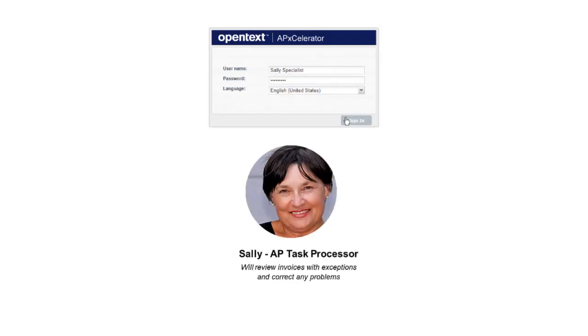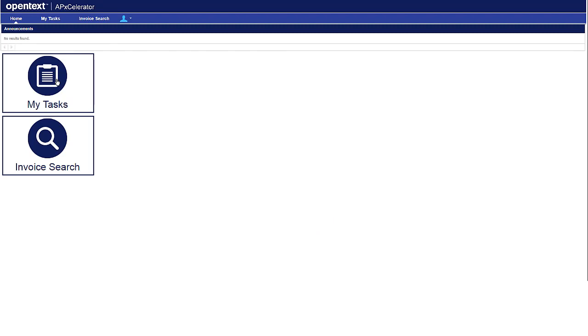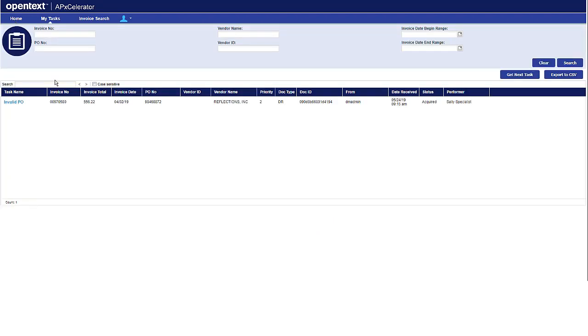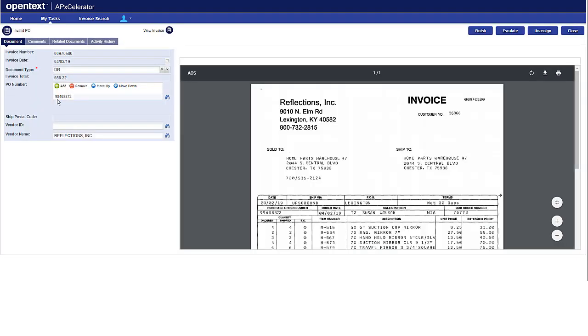We'll now switch roles to the AP Task Processor, Sally. Sally's job is to review invoices with exceptions and correct any problems with metadata to clear the exception. Sally can see that she has an invoice in the invalid PO exception queue. Once she opens the task, the invoice image and relevant metadata is displayed.